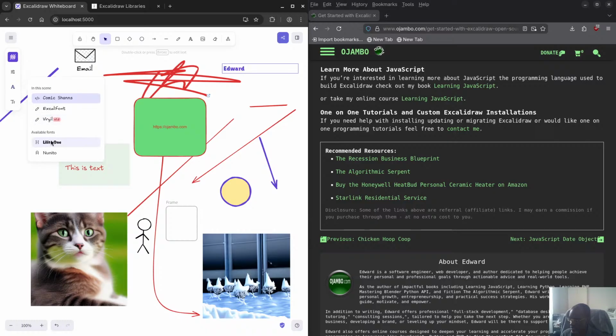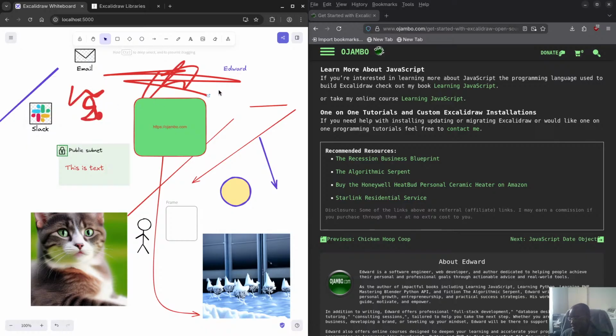Maybe I'm confused. I don't see it. Okay, so at least to me, the Excali font is pretty good. I might borrow that one for some other stuff. But there you go. So yeah, that's it. Let's finish this tutorial up.